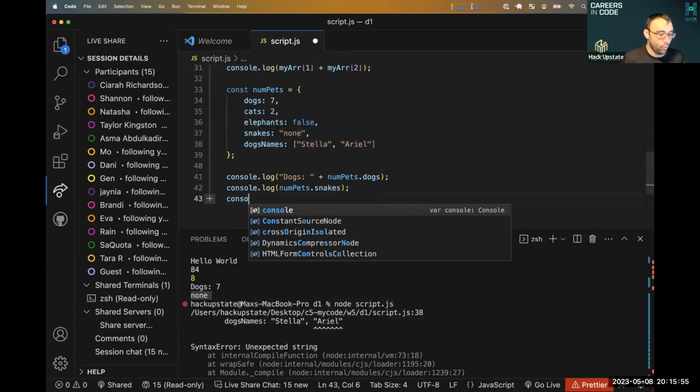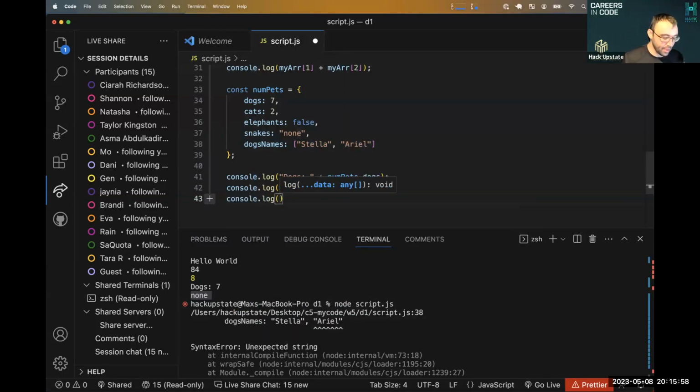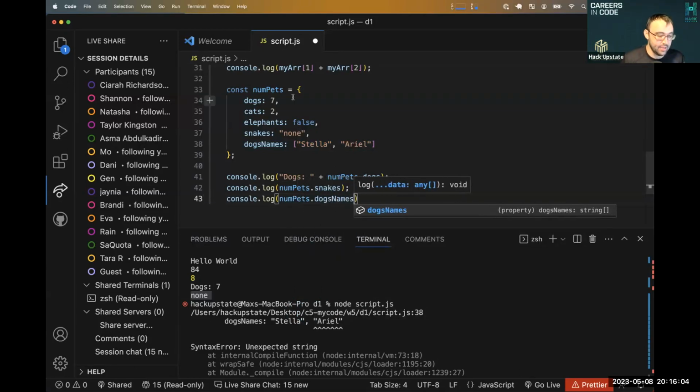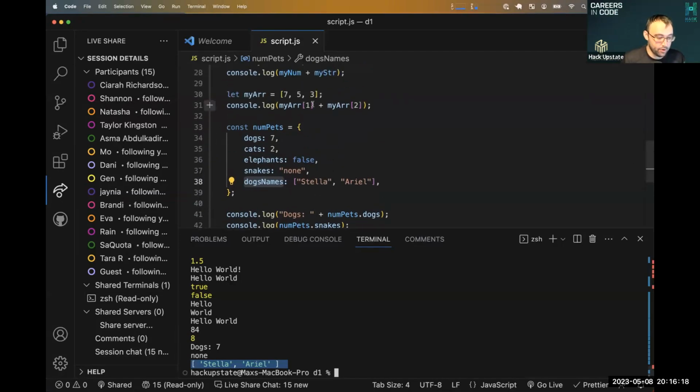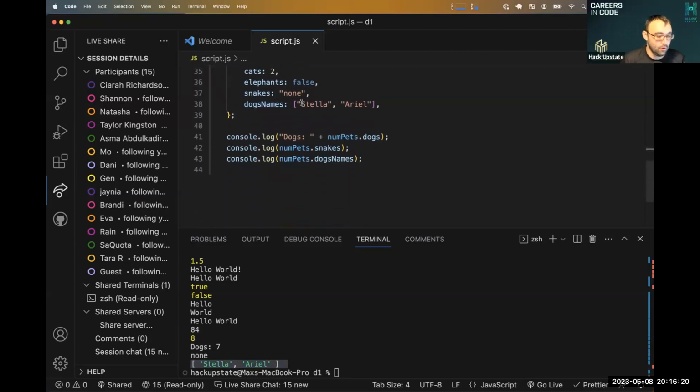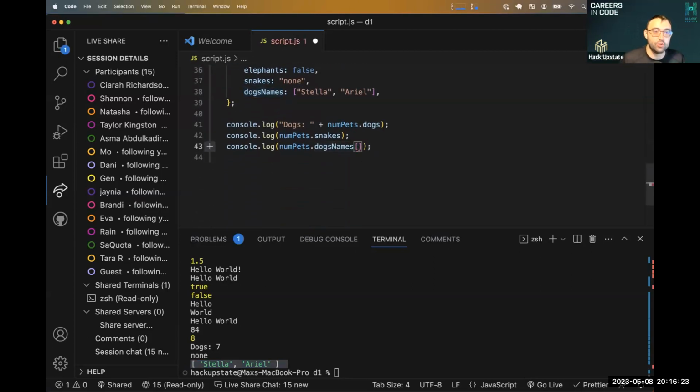How can I do that? Well, I still need my console.log. I still need my numpets. I can use my key, like dogs names. And if I save that, I can get out both of those names. Okay, well, if I can get out both of those names, let's go back up here. This is an array, so if I would like my second dog name to come out, it's 0 indexed. I start with 1. I come up here, I rerun it. Now I get the best dog in the world.